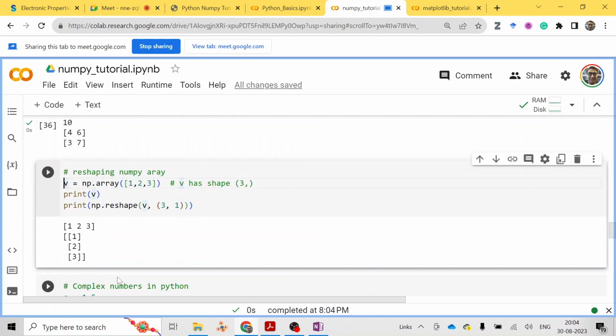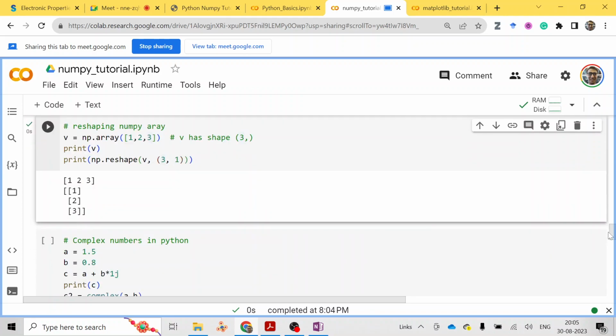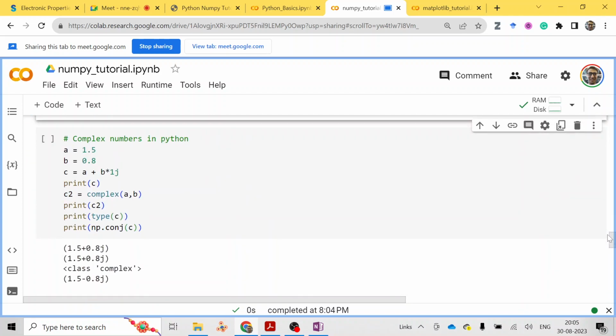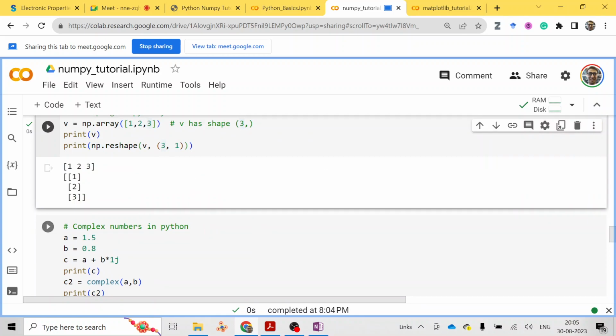Then we can even reshape our NumPy array. For example, let's say we have a NumPy array v which is 1, 2, 3. I have this in the form of a row only. I can print this 1, 2, 3. If I do a reshape and provide the parameter 3, 1, it will give me a NumPy array which has 3 rows and 1 column. So it will reshape it into this form. Basically, you can convert a row vector into a column vector.